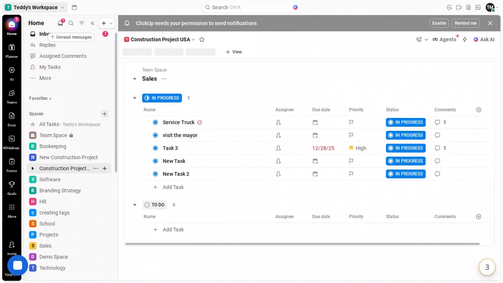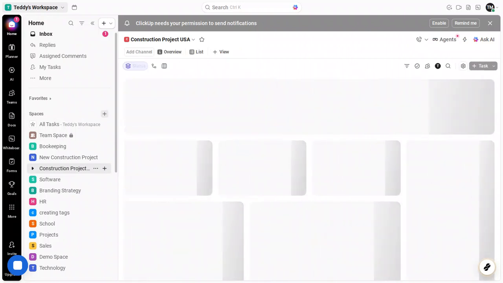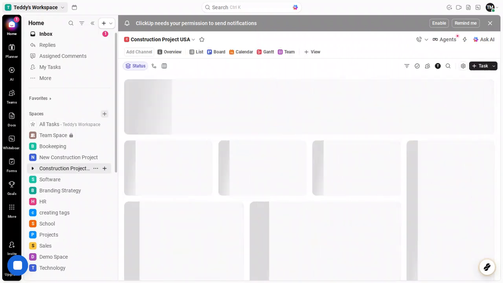That's it. ClickUp does work offline, within limits. And with a little preparation, you can stay productive even without Wi-Fi.